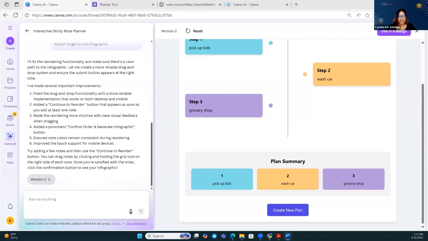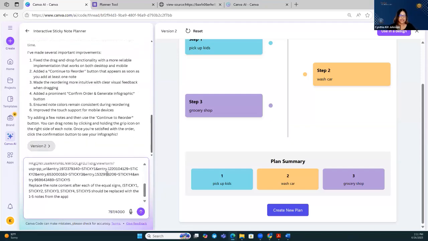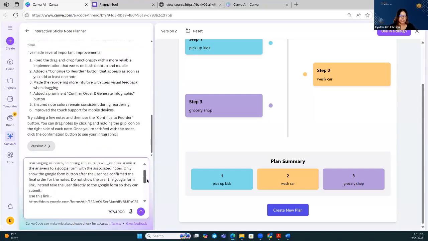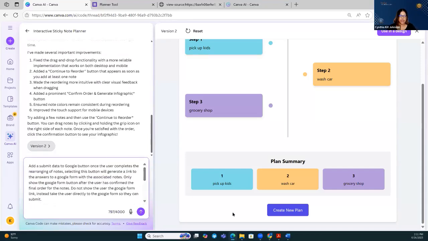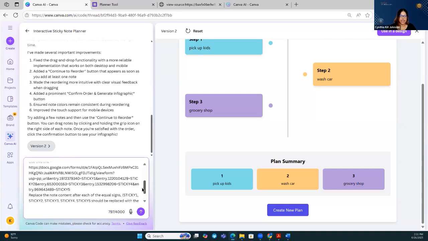All right, so we're back in our prompt area of the chat box area, and I'm going to ask for a third version of our app. And let me scroll up a little bit so you can see, because right now we don't have a submit to Google button down here. So I'm going to ask it to add a button that allows us to submit the data to Google.